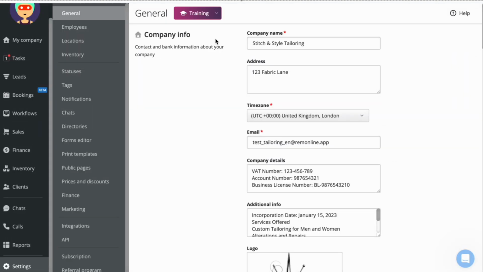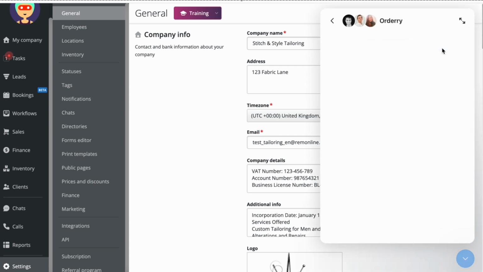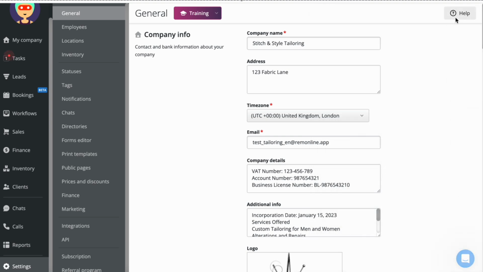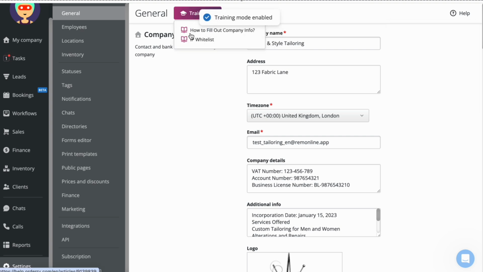Log into your account. Note that on each page there is a help button for quick access to the help center or to contact the support chat. If you enable training mode, you will see a training button where the main articles on working with each section are collected. First, we advise you to add general information about your company.